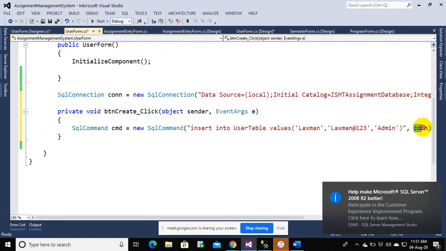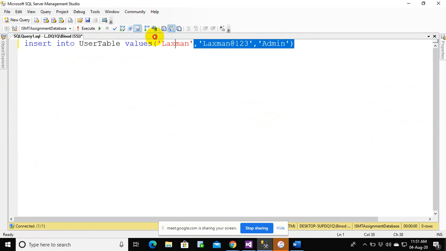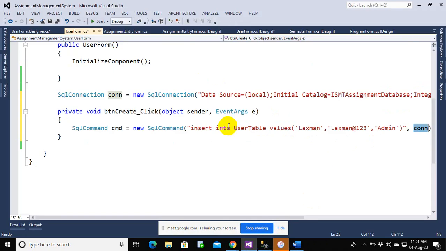But by passing this con here, this will understand that the data source is local and the database is this one. Under the database there is a table called user table, and under this table I am supposed to insert this value. But what do you do next? You simply right click and click on execute, isn't it? Same thing, you have to write code here to execute this query. If you don't execute this query, nothing is saved.